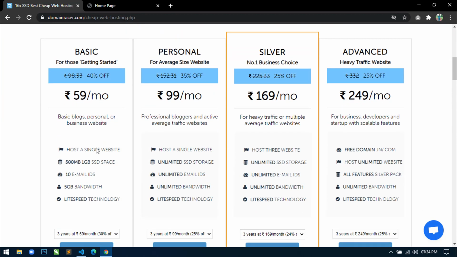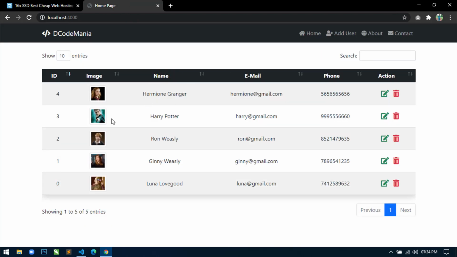Now let's start the demo of the application. So this is the final output of the application and this is the home page where at the top there is an app bar. Okay, and here you can see all the records from the database displaying in a table format with two action buttons, edit and delete. Okay, now first let's add a new user.